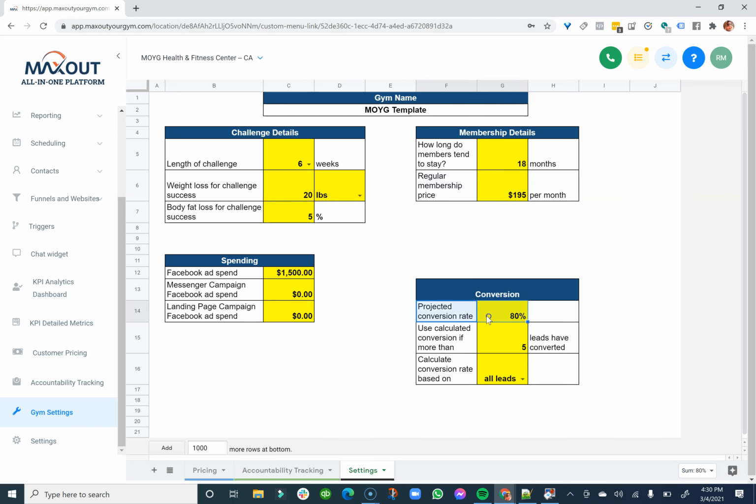And also a few more settings here, but yeah, don't worry about this. Just let the system handle it. Once it has some data, the system will not use that anymore. Once it has some data, the system will use the real conversion rate instead of this one.